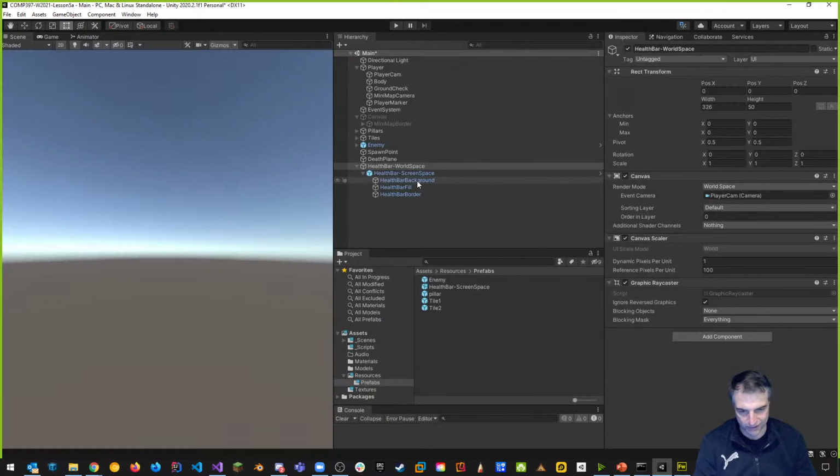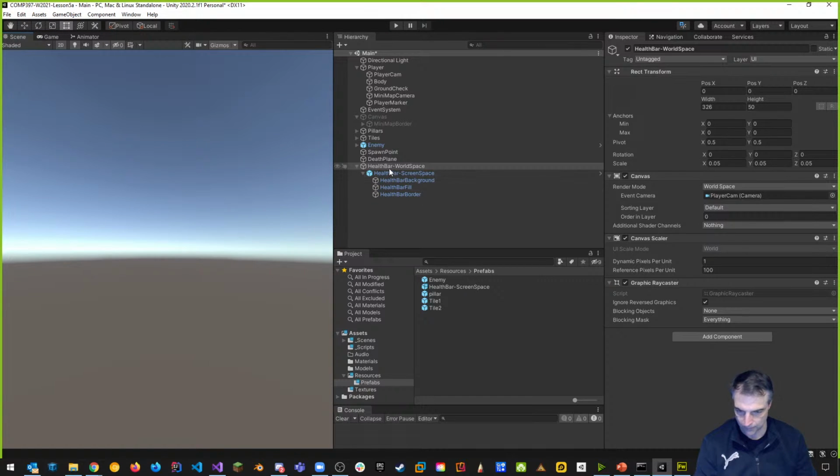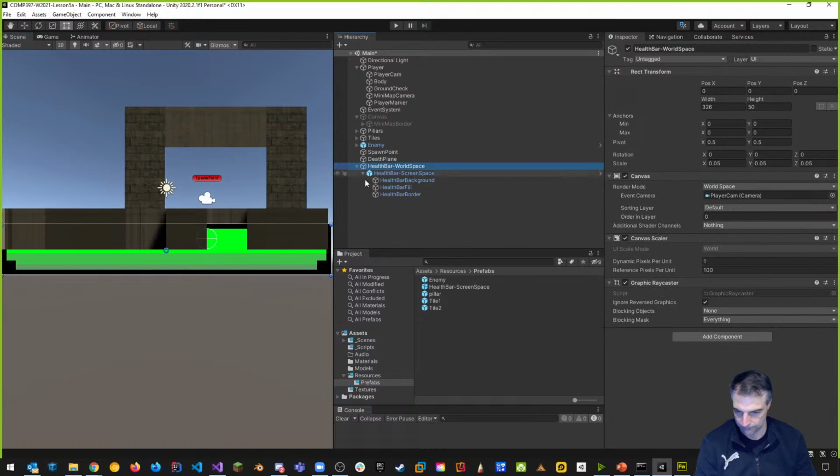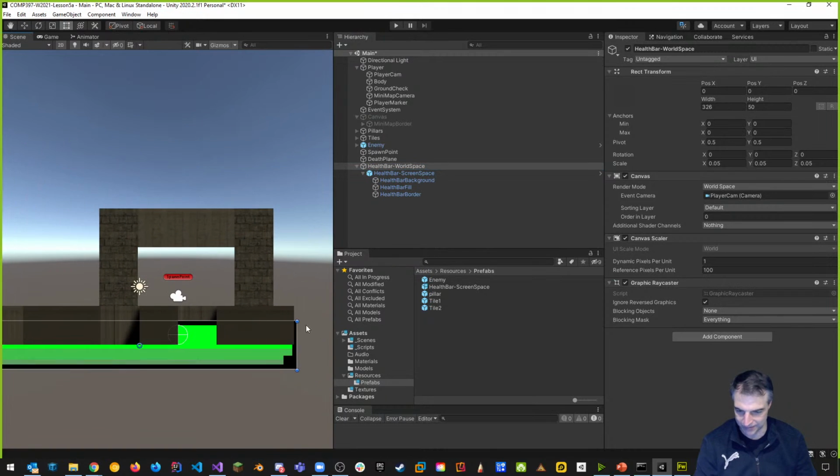And I find that the right value for my health bar world space, I've tested this a couple times, is 0.05. It might be 0.005. Let me see what that looks like at 0.05. Where is this thing? There it is. 0.05 is still massive. It's the size of my entire tile. Let's make it 0.005. That's more like it.